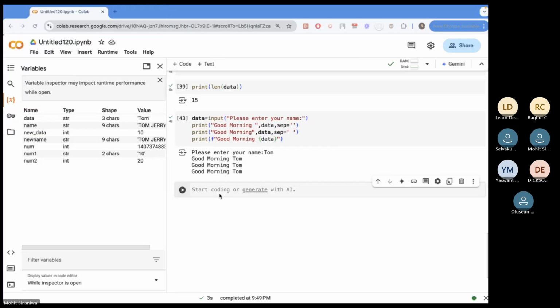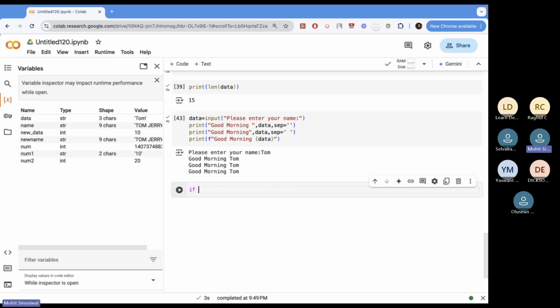Okay. Now let's try to code it. So if something happens, what? The location, we are going to ask the location from the user.